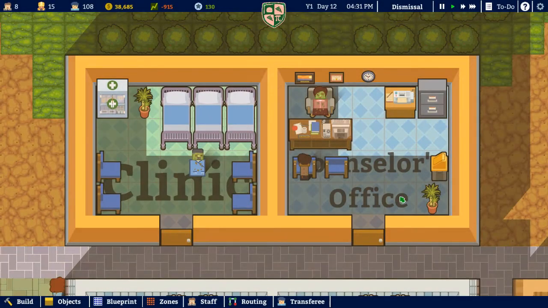Okay, just a heads up, you might be wondering why our characters here look like zombies. That's because I'm using the Zombie School Simulator mod.